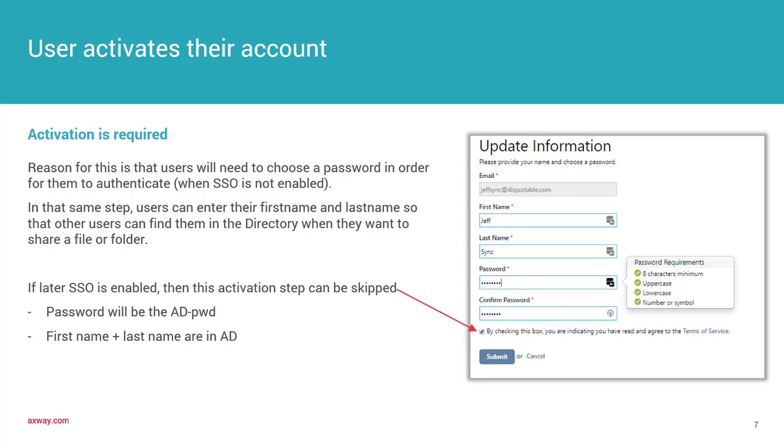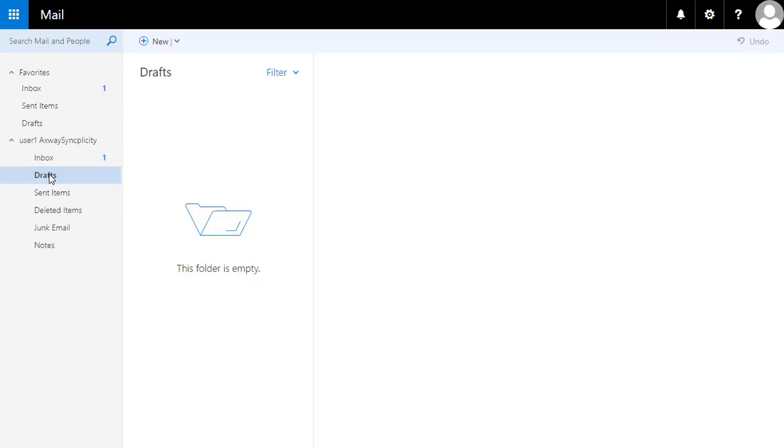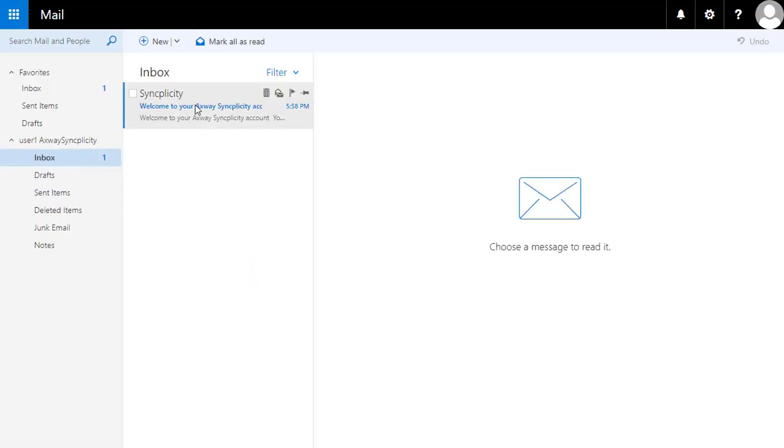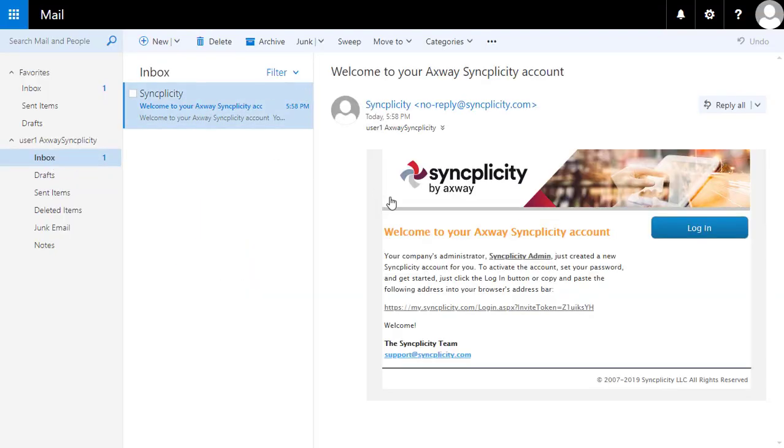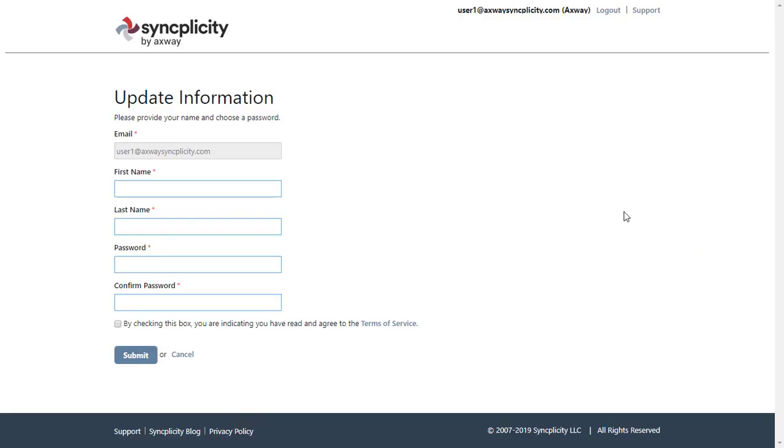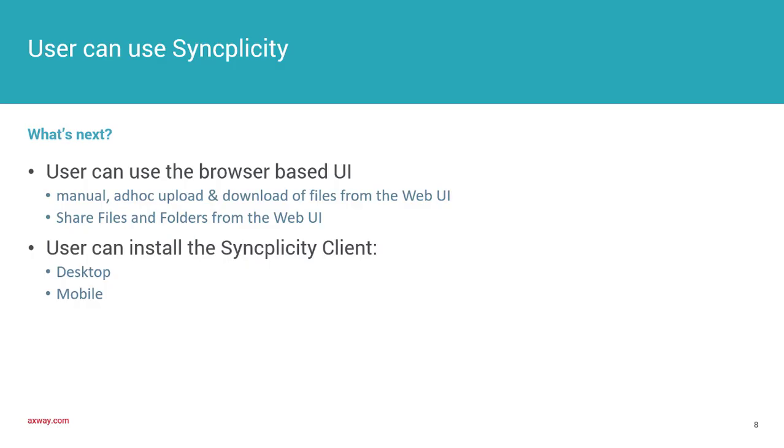So let's look at that activation email. The welcome email is received by user 1 and it contains the button to log in to activate the account. Clicking on the link opens a page where the user enters his first name, his last name, and chooses a password that contains at least 8 characters, uppercase and lowercase, and a number or symbol. The user also needs to check the box to agree with the terms and conditions, and from that moment the account is activated. So the user is now active.